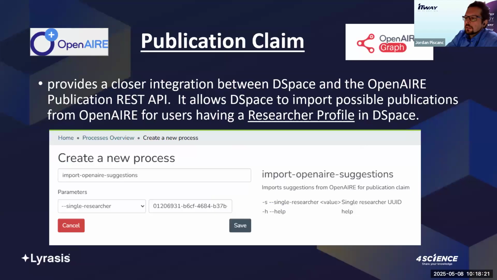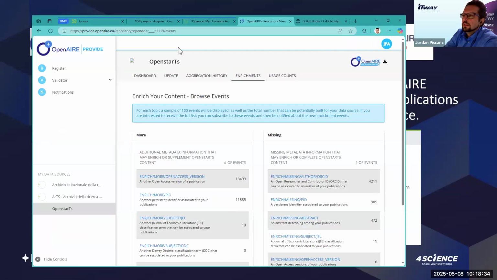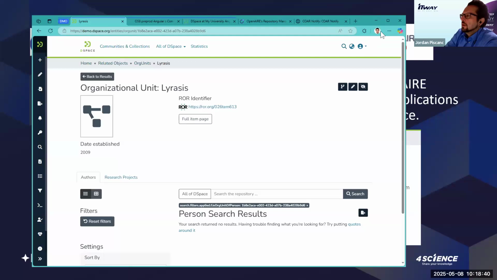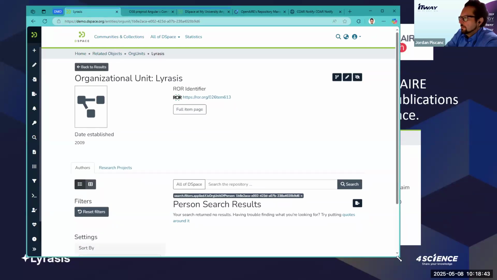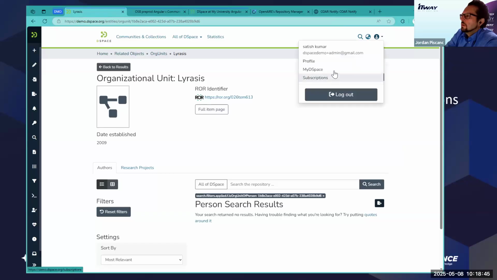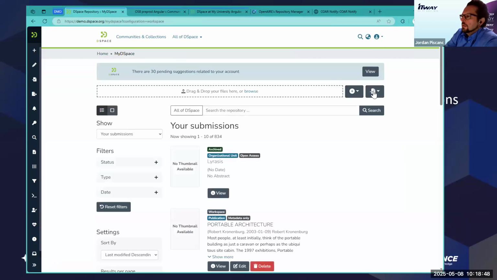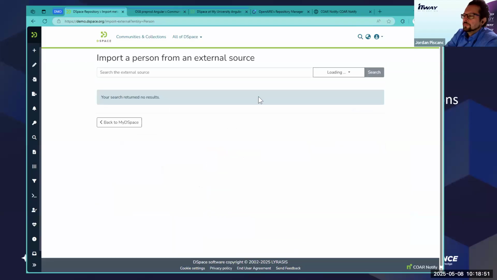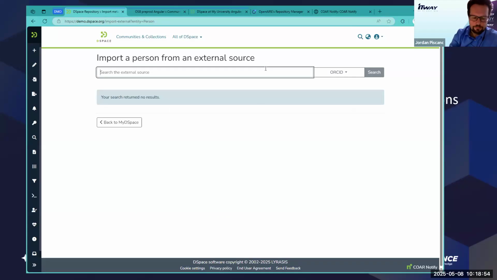I will start here from the first feature that we have in DSpace, and it is called publication claim. What does it mean, a publication claim? A publication claim is this. I will start, for example, by defining a new person. I will get it from ORCID.